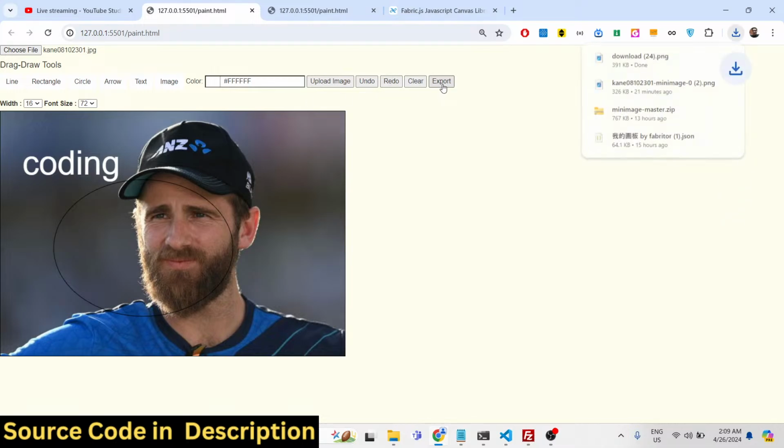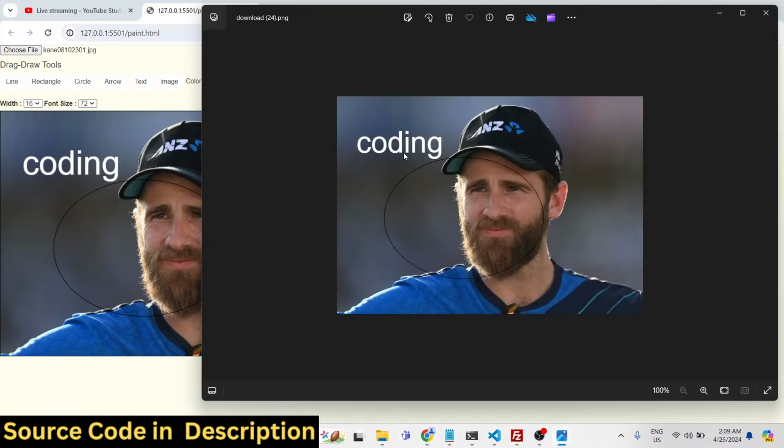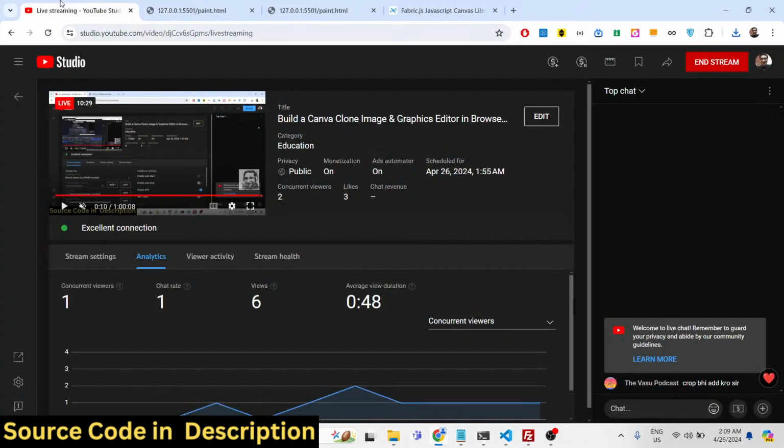It's a very good editor, and you can see that you can edit your images, PNG, JPG images.